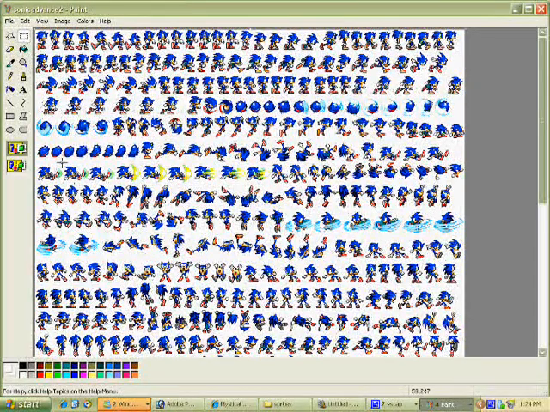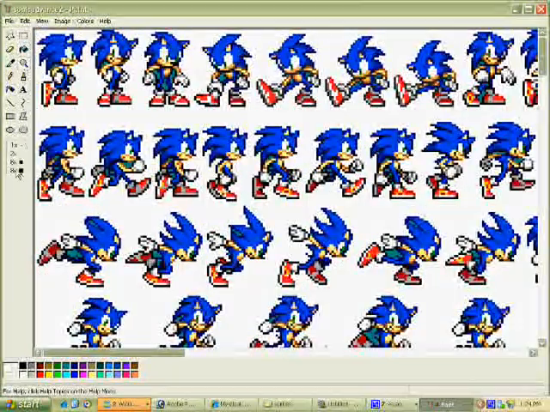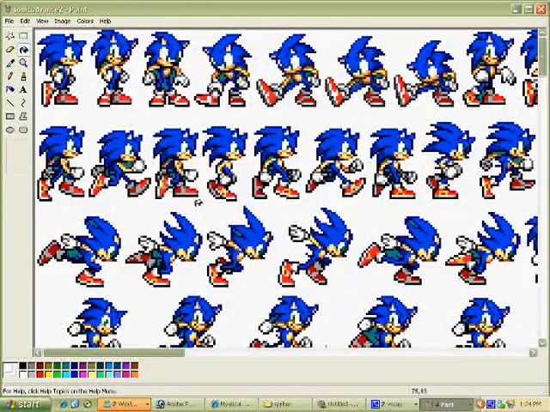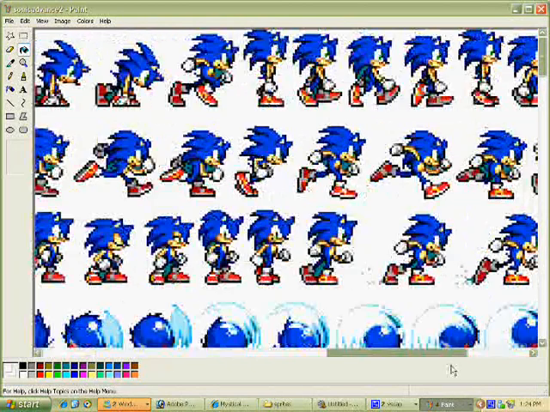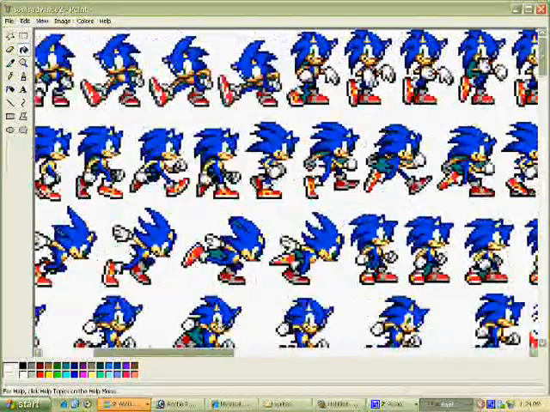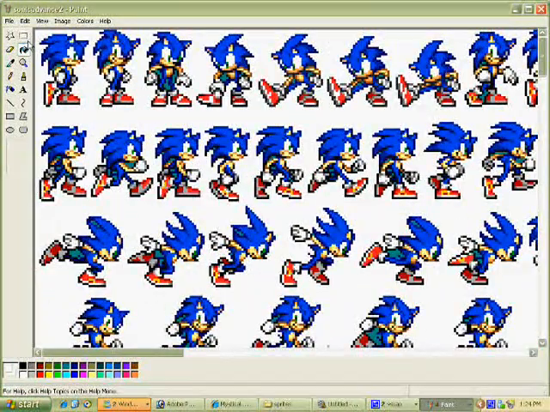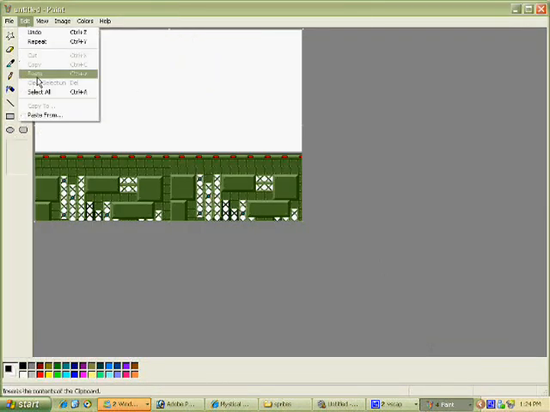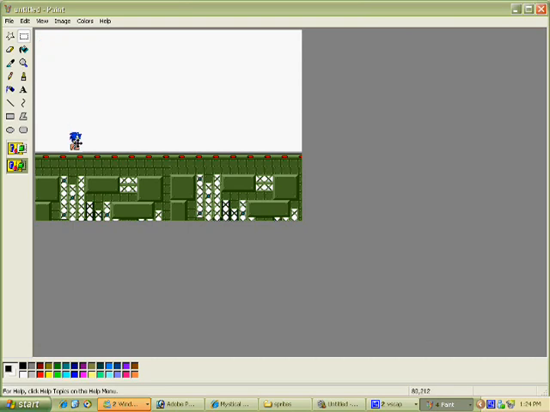So first frame. To get it easily, you use the magnifying glass. You can magnify more by clicking there. That's good. So I'm going to start out with Sonic's little routines. So I'll drag the box around him, edit, copy, go to that one, paste. There's Sonic. I actually might want it transparent.